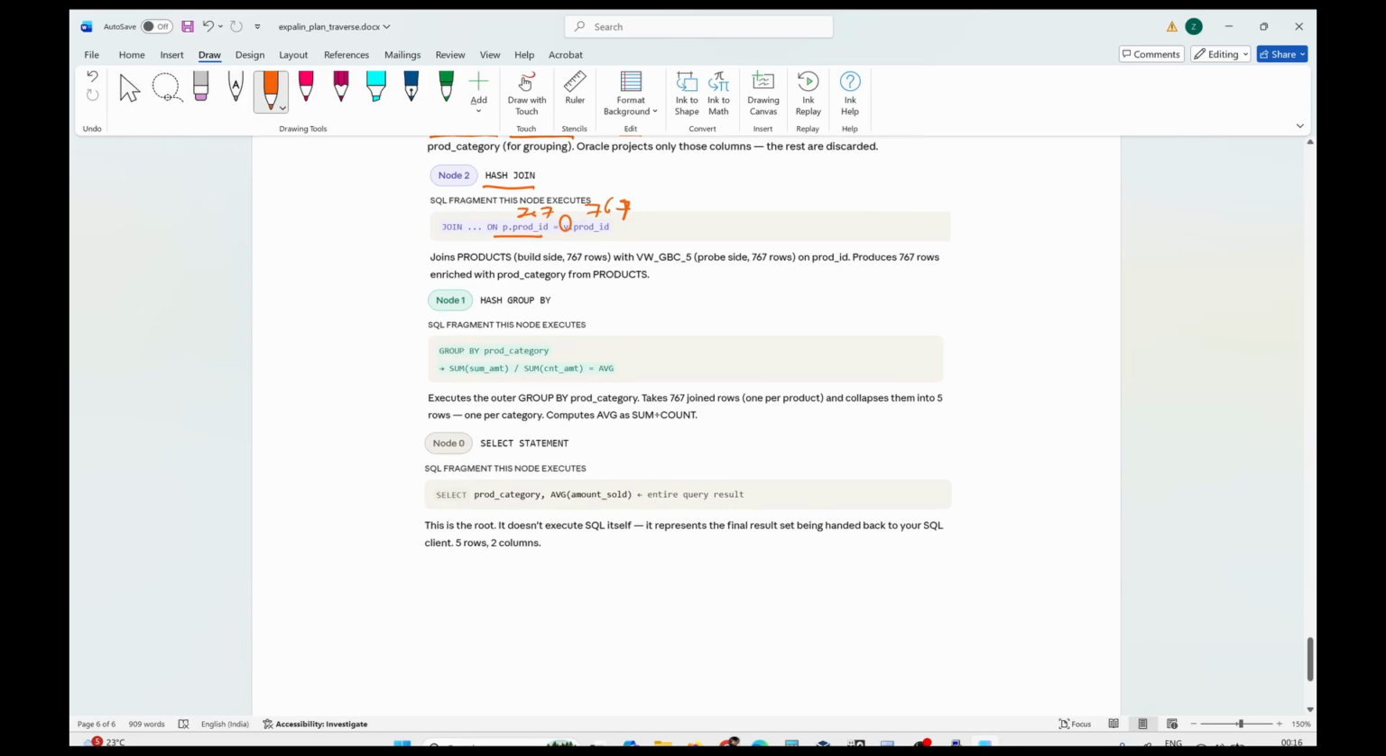Next, node 0, the top of the plan, is the select statement. The output will be given to the end user using this select statement. This is the root.